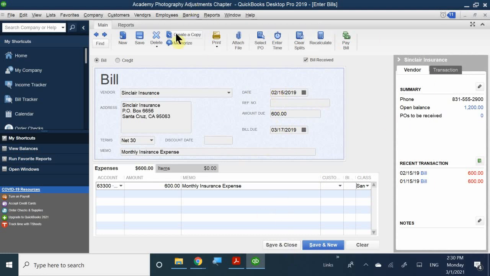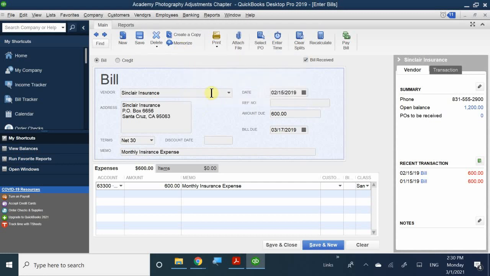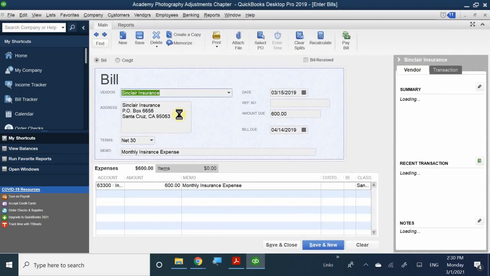I'm going to go ahead and rememorize it, so the next time I open this, it's going to be for the next time. So then again, I come here, double click on it, and now it's for March 15th, San Jose, $600, etc. So if my rent expense went up, I can always modify it and replace it every single time. That's what makes it so much easier for you to enter all your information. All right, and that's how you memorize transactions.